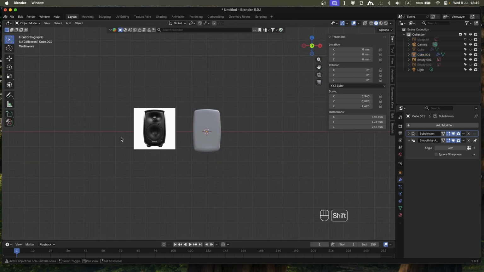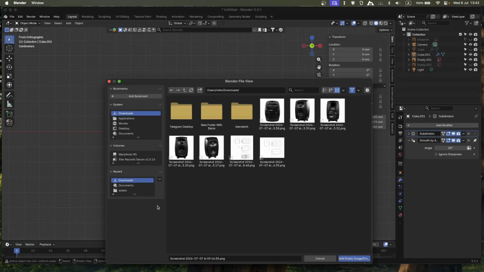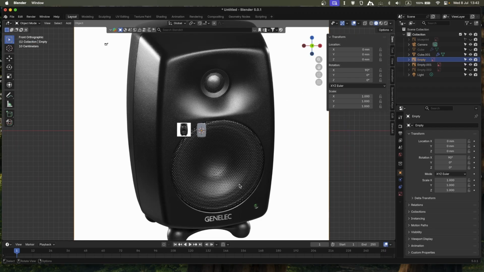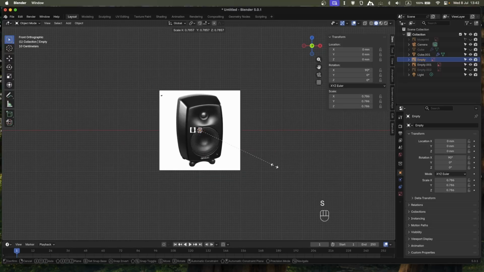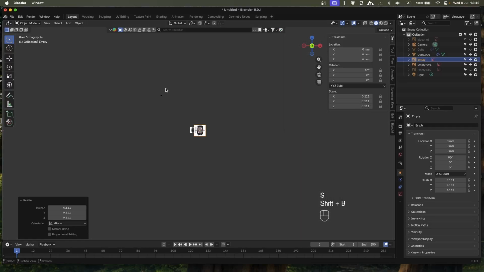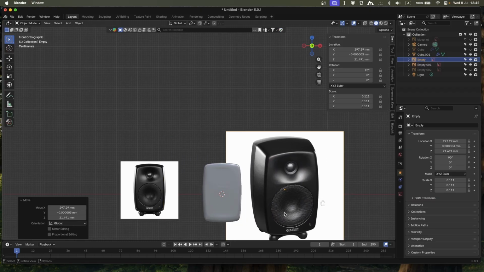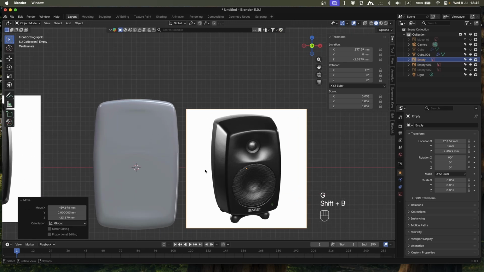Now I'm thinking about adding another reference image. Shift A and import another reference from this angle. This view clearly shows the stepped profile inside the woofer, which has a really interesting shape. We will recreate it. We will place the reference beside the model. Let's begin.